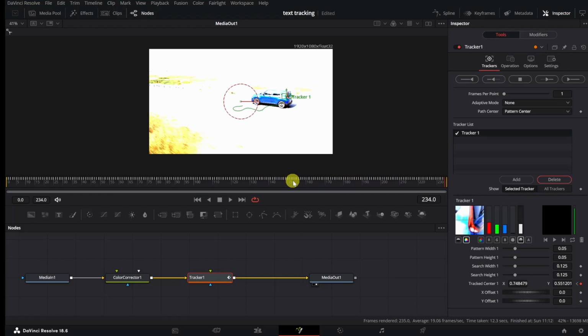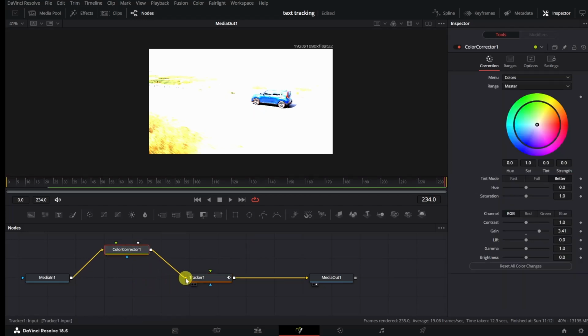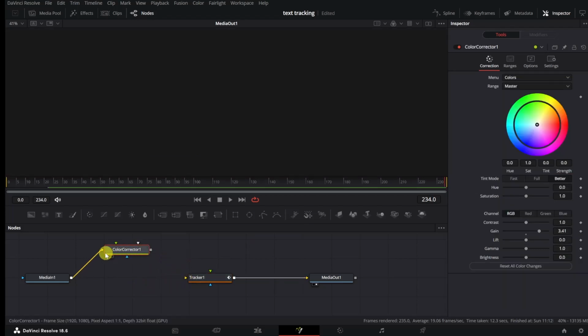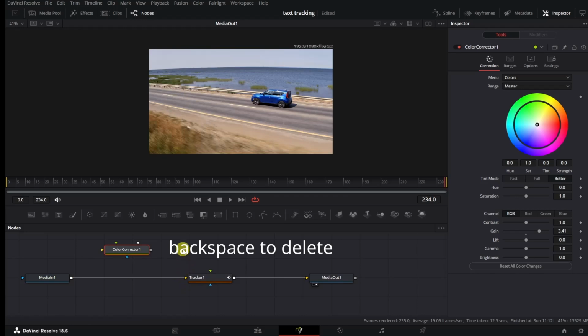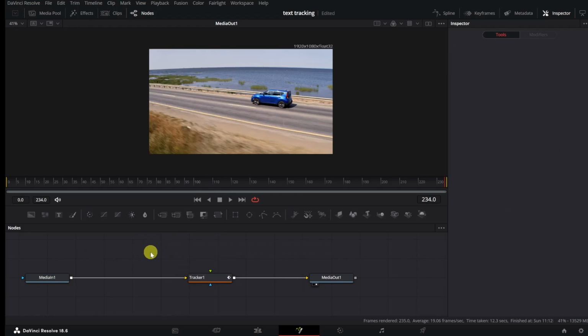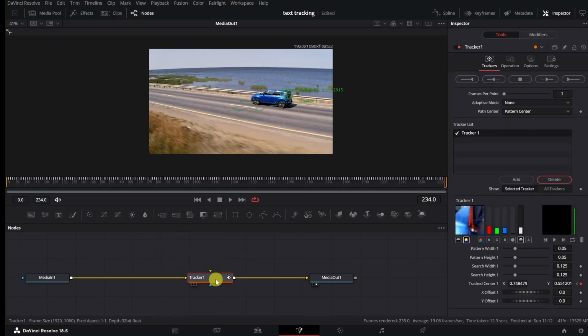We are done. Before we move on to the next step, we might as well remove the color corrector. It's done its job. It's helped the tracker work, so we don't need it anymore. So let's just remove that from our structure. Okay, so now let's get on to the next step, when we're going to start adding objects and text and icons to our tracker to get the effects working.